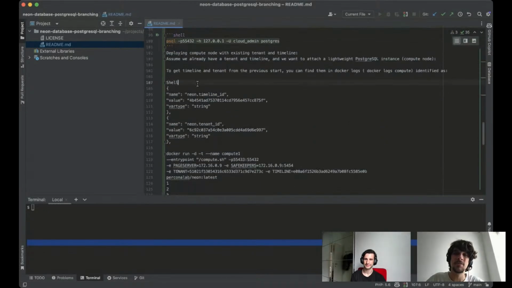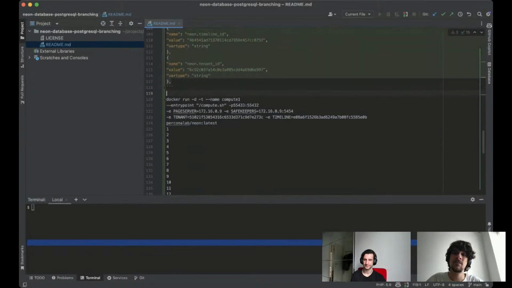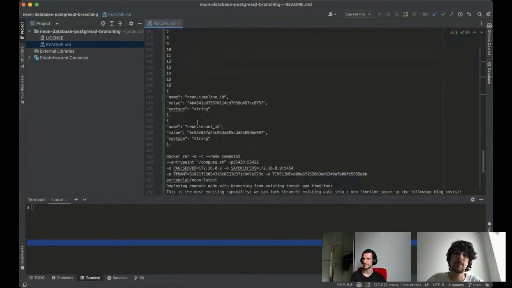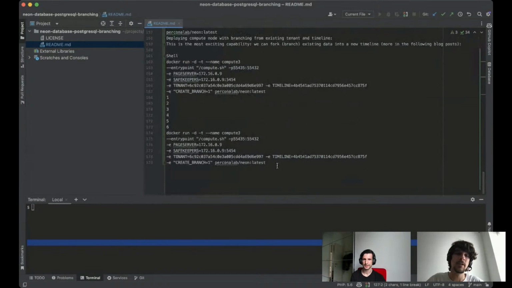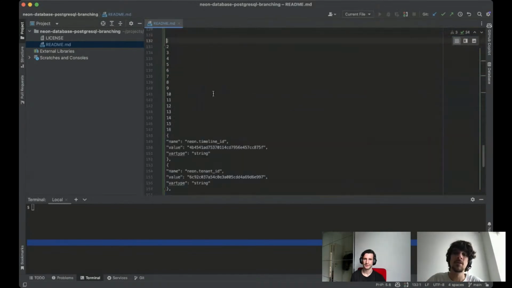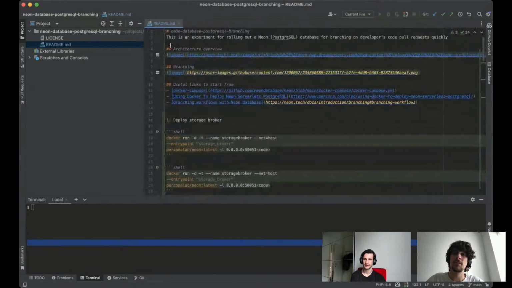Yeah, I think this is the final one. Neon. It's quite a few. Okay. I think it started to repeat at some point.